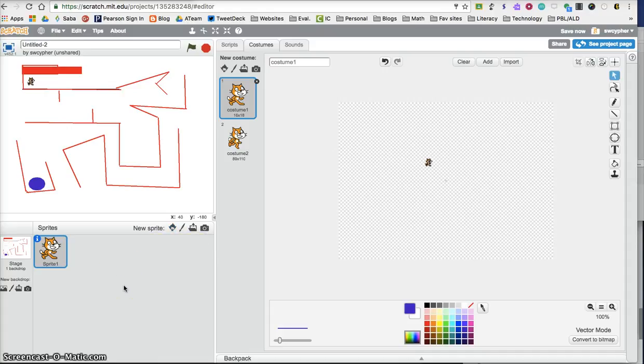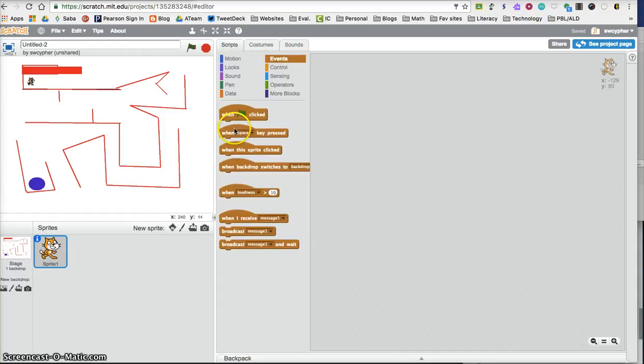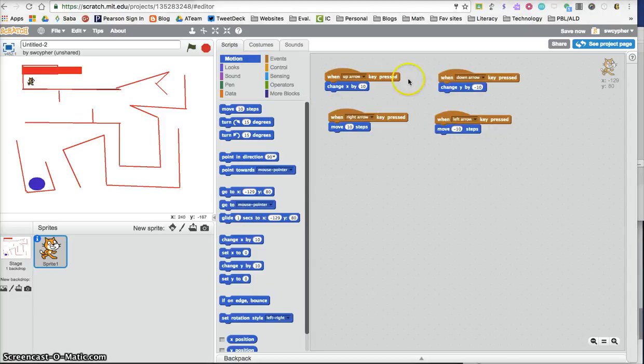And next I need to do some of the programming. So I'm going to switch to the scripts. Let it save. And then from here we're going to, first of all, make him move. So I'm going to click events, and I'm actually going to repeat this 4 times. When the up arrow is pressed, he's going to move up. Change X by 10. Okay, I'm going to go ahead and repeat that for all. Okay, and you can see that I have my sprite's directions done.